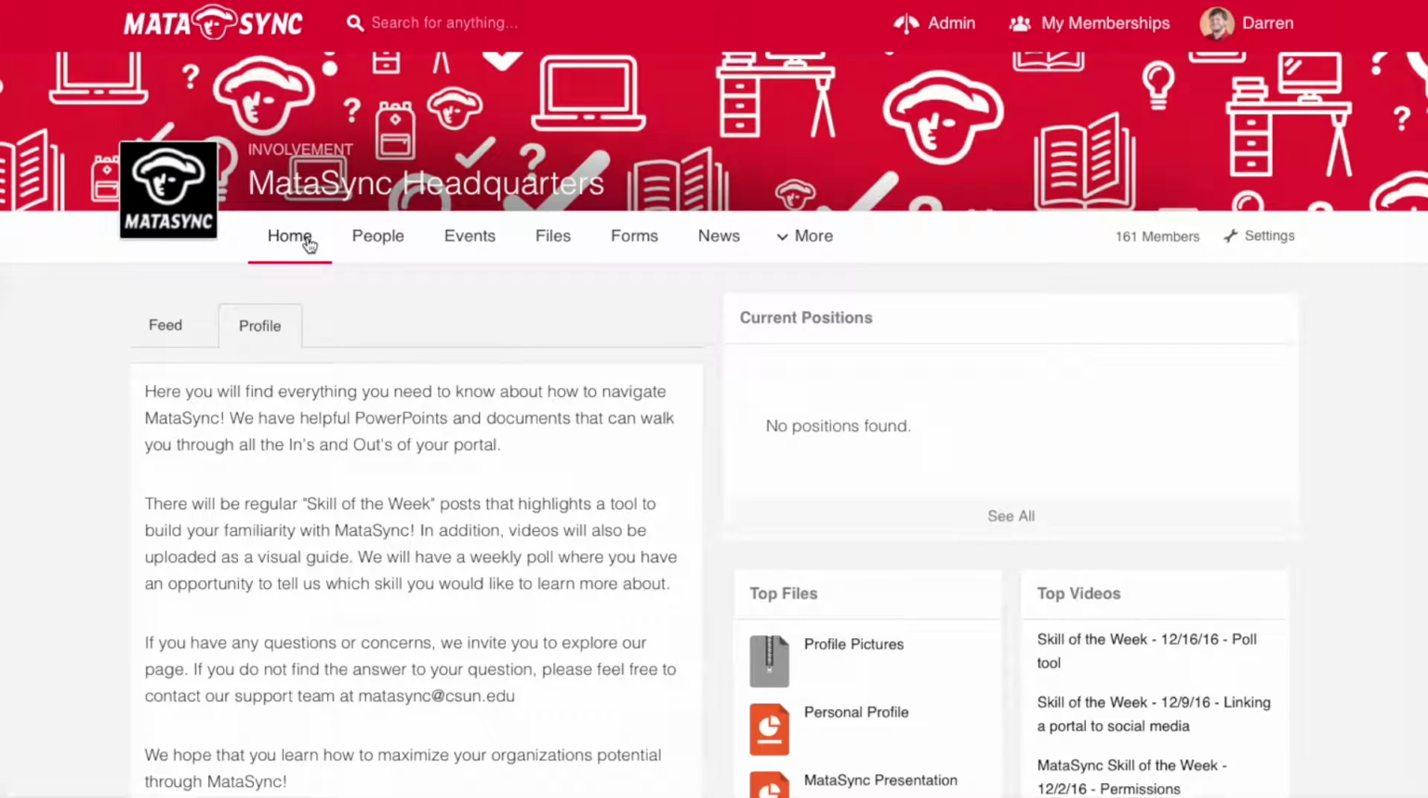Many of you, in fact, I would say all of you right now, when you enter your organization portal for the first time, will not see this profile at the top of your home page. You will see an orange box, and that orange box will have a link that will send you over to the registration form.